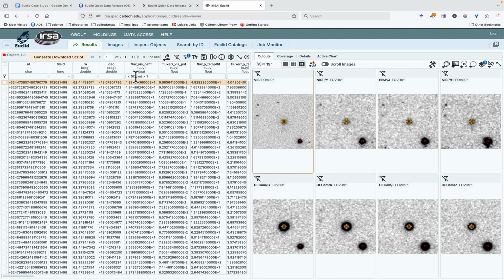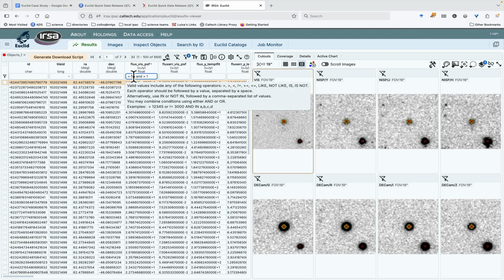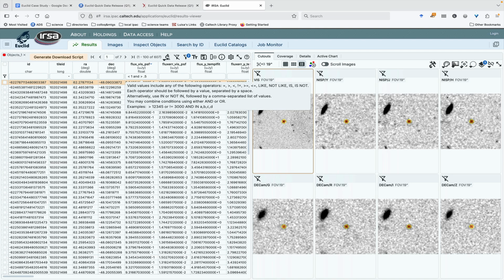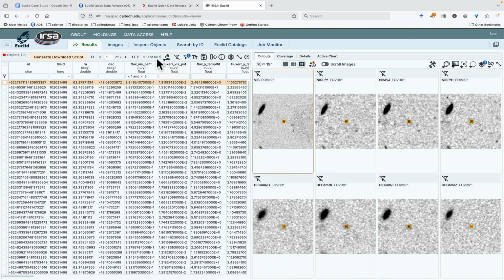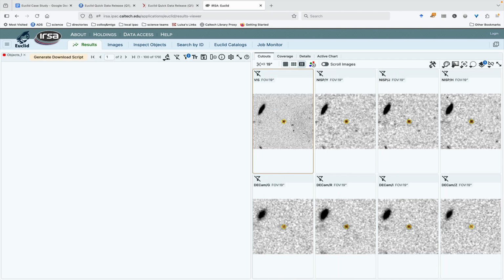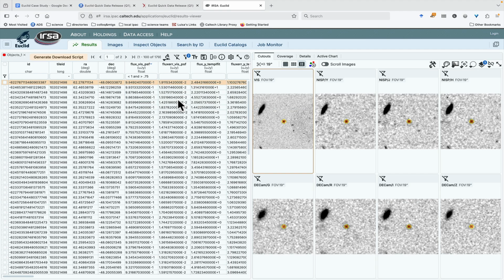Still stars. How about less than 1 and greater than 0.5? Now maybe galaxies. We've got 600 sources, maybe greater than 0.75, just to make it a reasonably short list. Okay, 179. So now I've got a short list of 179.